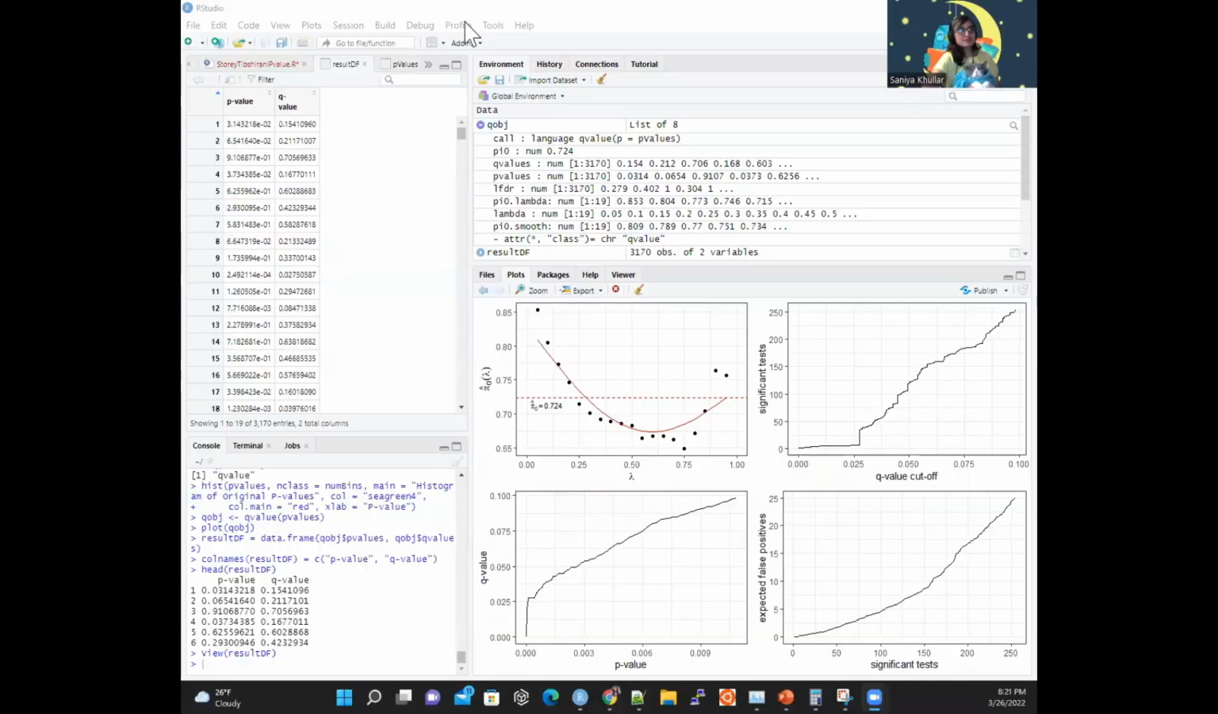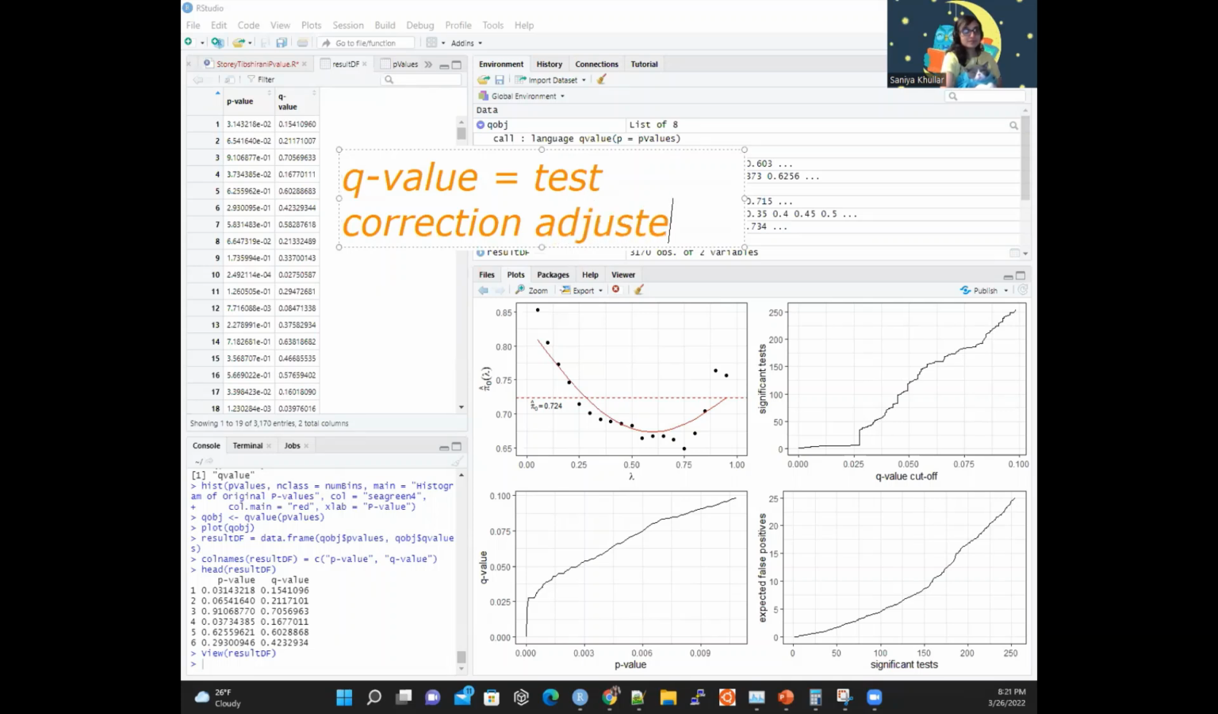Ultimately, we go from a set of P values all the way to the corresponding Q values. So these are the testing correction that we want for multiple testing.